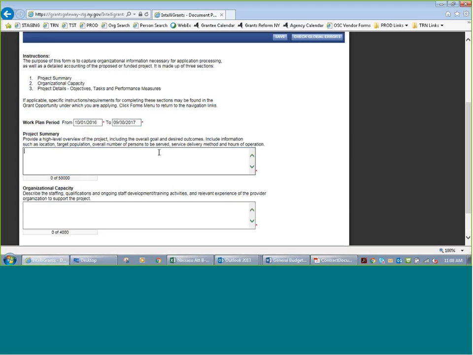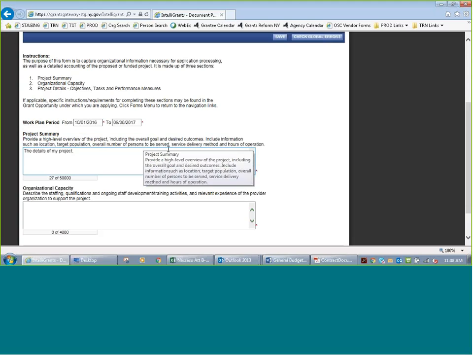Project summary. This is freehand for you to enter in here. So my suggestion is you write this down somewhere in a Word document, and you come back and copy and paste it into here. So this is the details of your project, and if we read this, it says provide a high-level overview of the project, including the overall goal and desired outcomes, include information such as location, target population, overall number of persons to be served, service delivery method, and hours of operation.